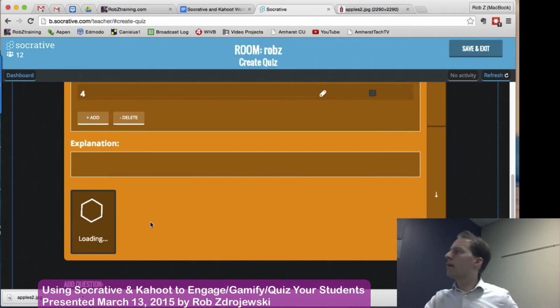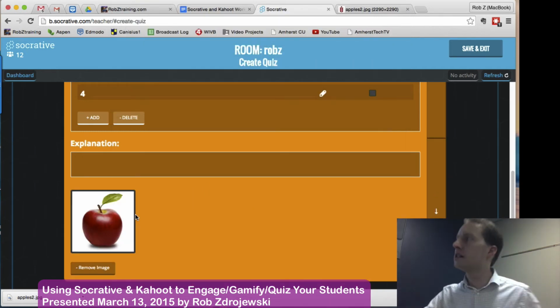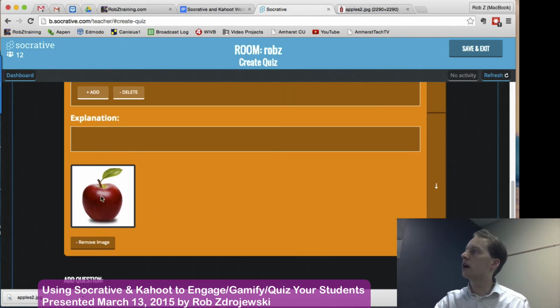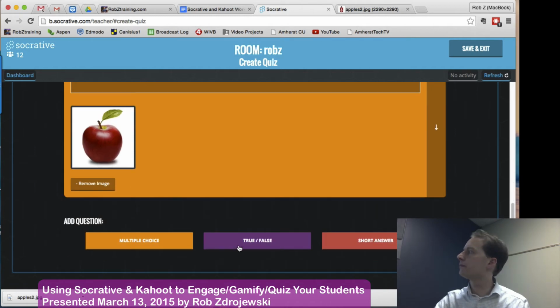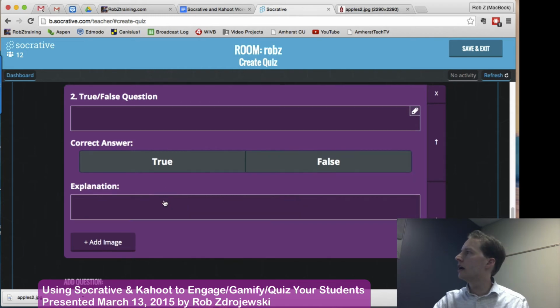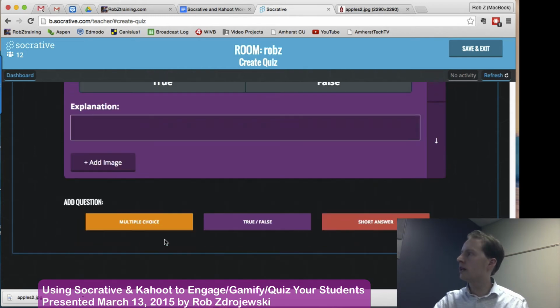And it does reformat it nicely so that it fits on just about any size screen. Because sometimes you're doing this on a desktop where you got a lot of real estate space. Sometimes it's a really small thumbnail image. So you can put those images in just like so. True false is, as you can imagine, just real simple true false. And same thing, explanations, image, you can add those in.